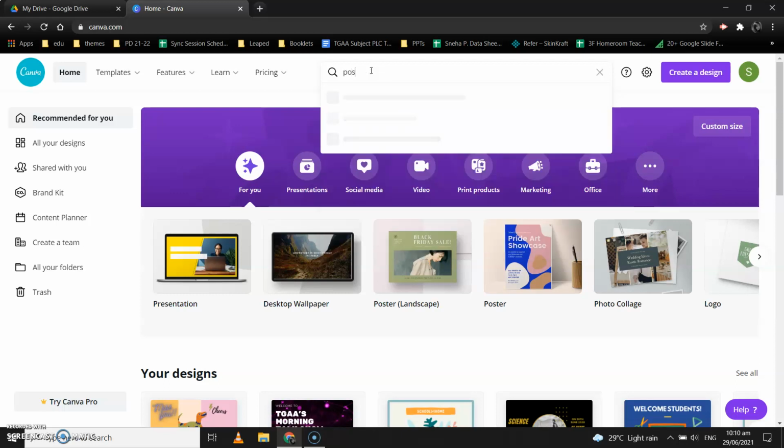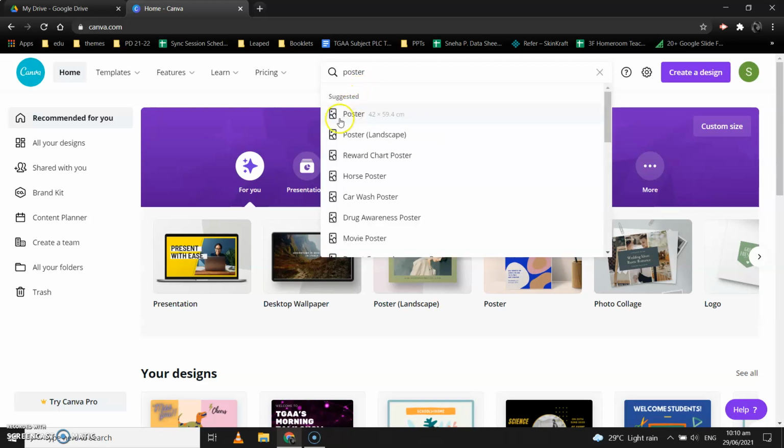So in the search bar, you will type poster. You can select either poster or poster landscape. That's your choice. I am selecting poster landscape.